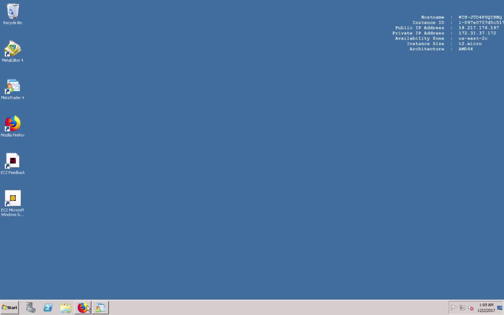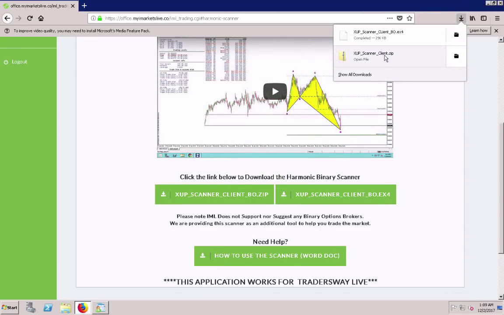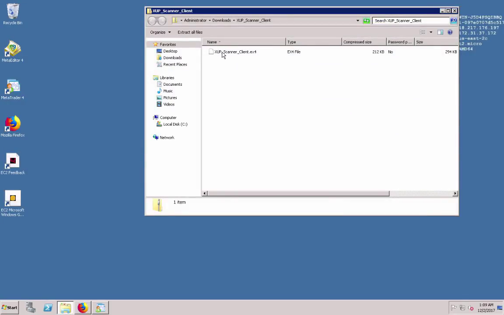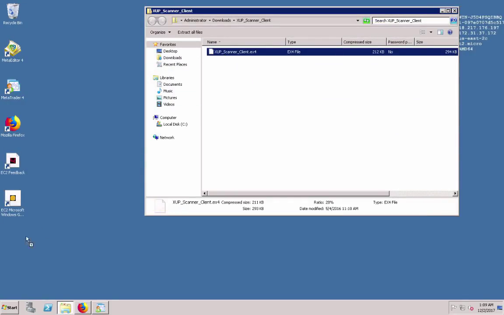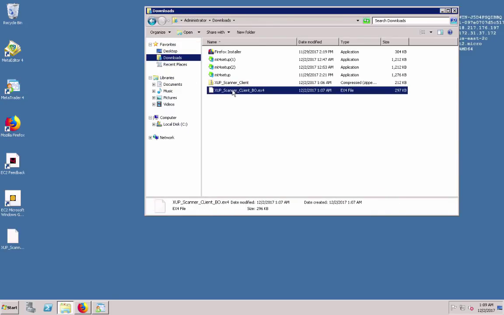And we gotta grab the files. Actually, let's come up here to Firefox, come into the download section. Okay, and then let's minimize this here. Okay, and let's drag this XUP scanner client to the desktop, and then come to downloads. That's where the other one is, the BO XUP scanner client. BO stands for binary options.